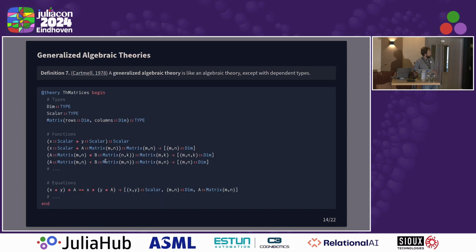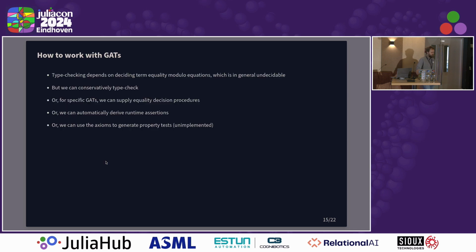So how to work with GATs in general. They're a bit of a hairy beast because if you want to type check that two GATs are equal, two types being equal might mean that I'm checking the type parameters of those types, and the type parameters of those types are arbitrary terms. So I have to decide if those terms are equal, and I have to solve a word problem to do that, and that is in general undecidable. So that is sad. But we won't give up.